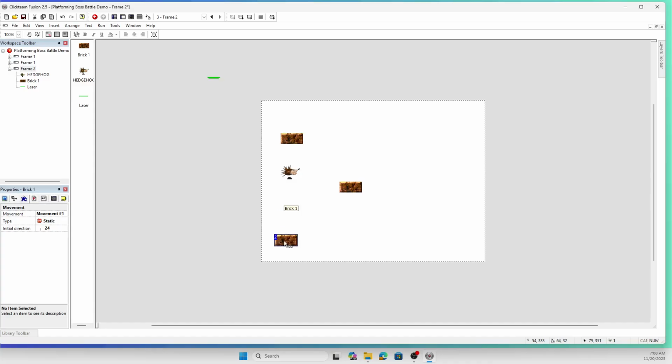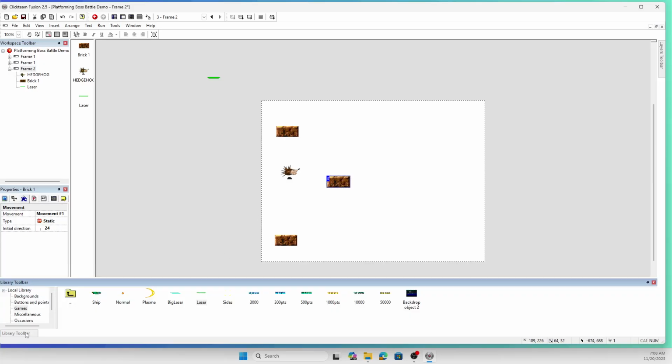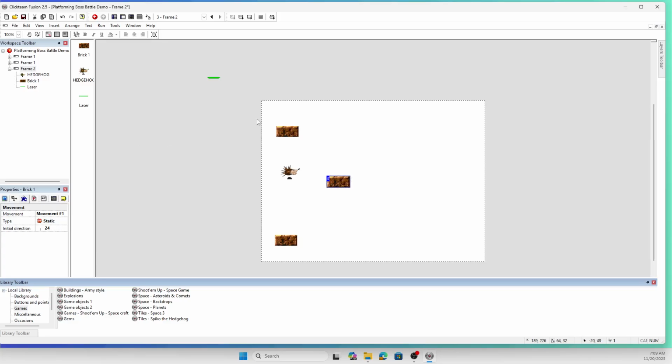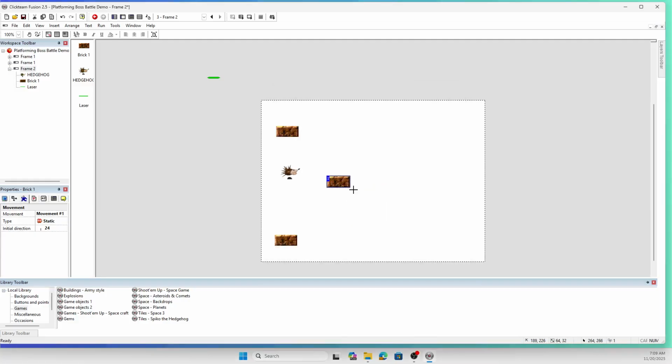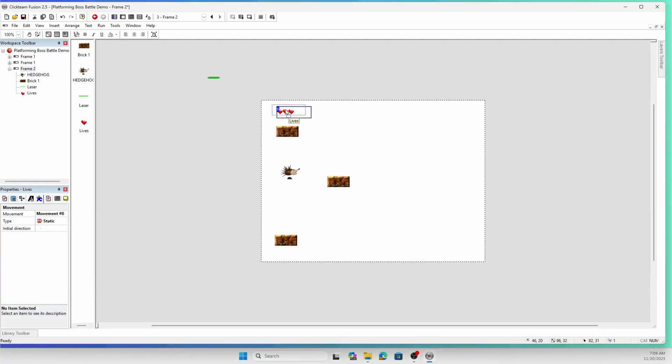Okay. And I probably am going to have to do a little bit of testing to make sure that everything is good with the level. But overall, this is what I'm going to include. I'm also going to add my other elements like the lives. So I'll go here, I'll do insert new object. I'm going to find my lives. I'm going to have them up here. And the other element that I'm going to add is a counter for the enemy. So I'll show you that in a second.